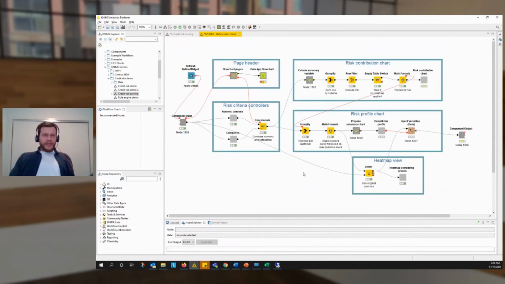There's a lot more going on inside the second page where we actually did our risk scoring. So I'm not going to unpack all that. But what I will highlight is the refresh button widget at the beginning of the sequence here. This is a really important node that has only recently been introduced. And what it does is it provided those buttons that I pushed that said apply criteria after I'd made those changes to the inputs.